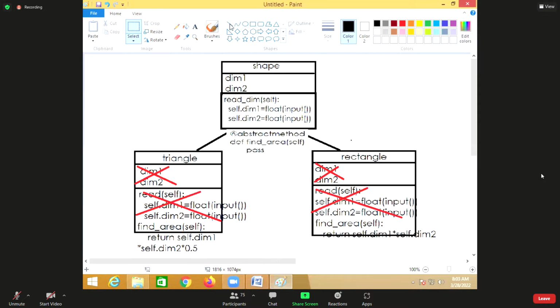It means now triangle inherits two dimensions and three dimensions as well as what? Find area. You are saying that every shape has two dimensions and three dimensions as well as find area. You are saying you must implement find area, but the implementation is not the same. It changes from one shape to another shape. Then you declare this method as what?